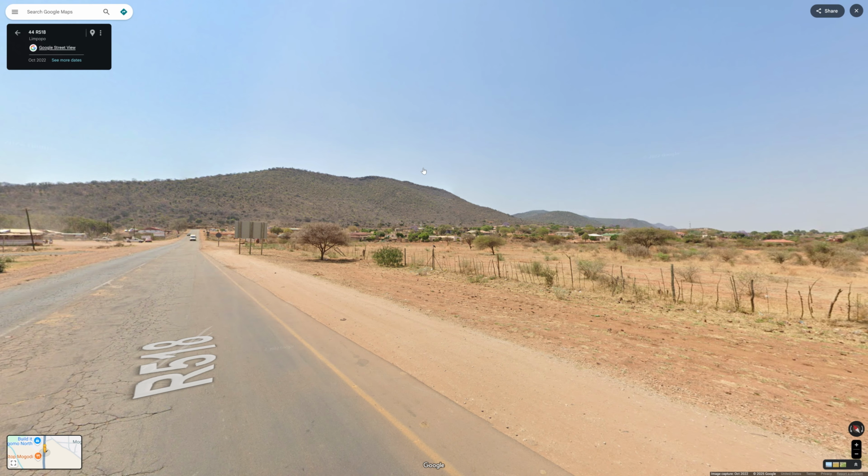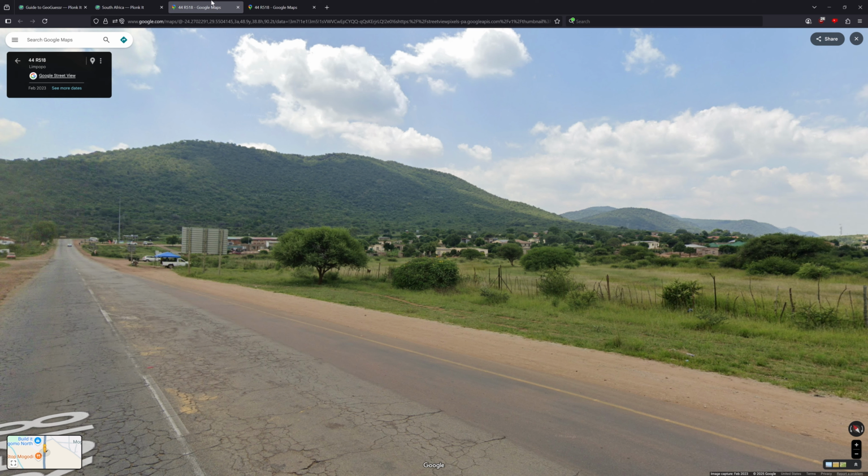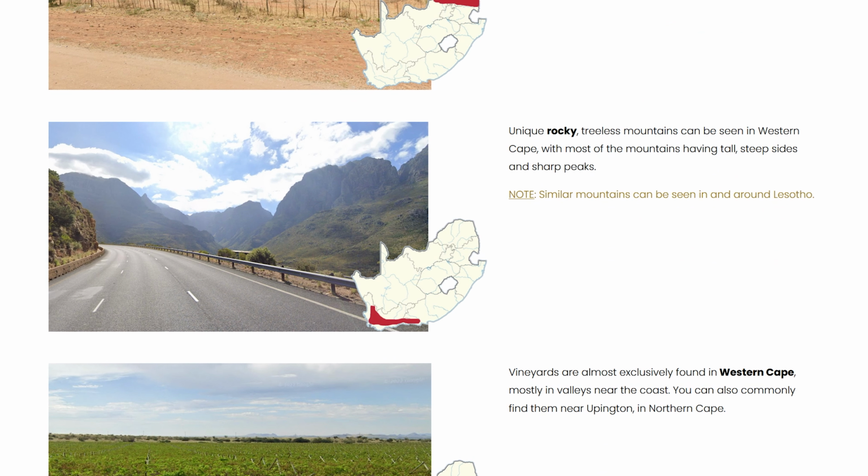So this is Limpopo when it's dry, and this is Limpopo when it's very green. So that's cool. Unique rocky, treeless mountains can be seen in the Western Cape, with most of the mountains having tall, steep sides and sharp peaks. Okay, so these sharp-peaked mountains are found along this Western Cape here.